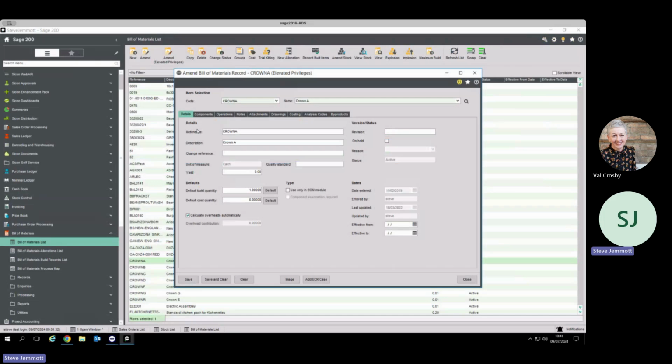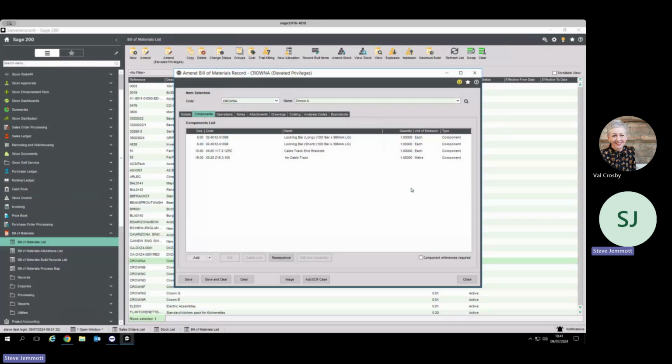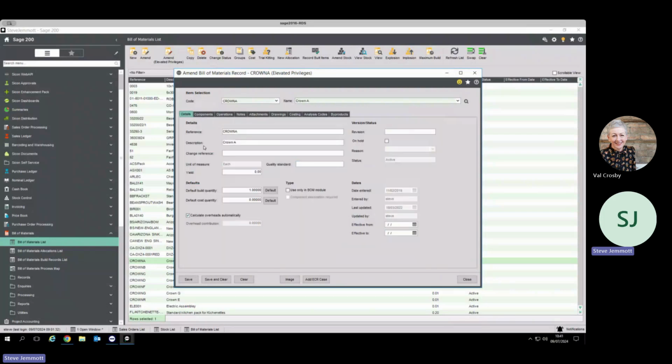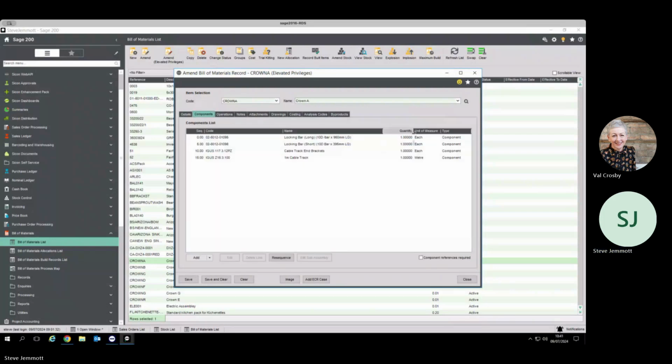So this is Sage's standard bill of materials module, just as it was with stock, but again, we've enhanced it slightly. Components are pretty self-explanatory, again based on the units of measure. All that's going to do is just multiply up. And when we convert this to a works order, we're going to take a snapshot of this. So in this instance, to make one of these, these are the components we require.